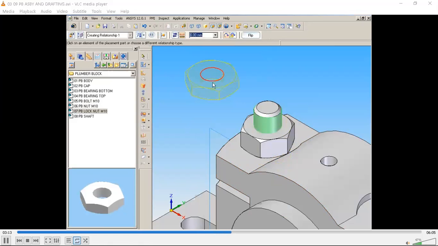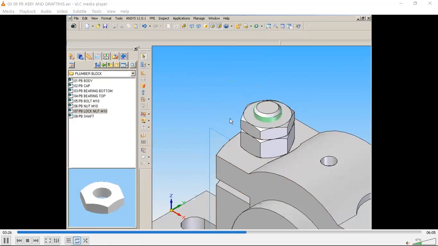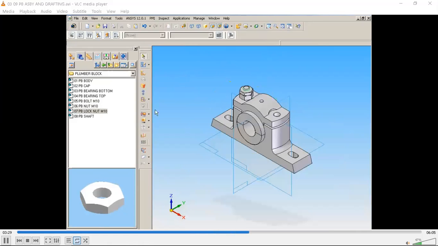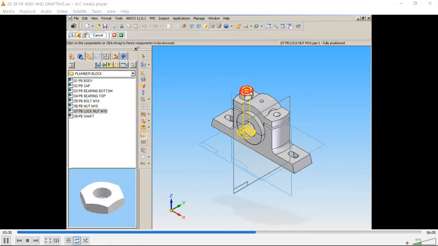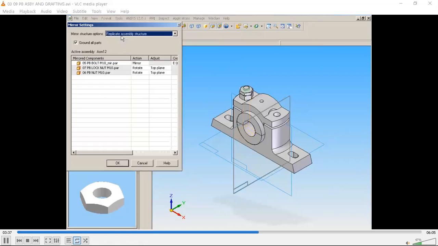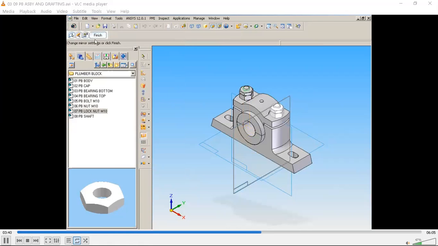Then the nut, which is having lesser thickness as compared to the lock nut. Axial, face to face, flush fit. Now the same thing will be copied to the other side. So you can go for the copy option, copy mirror features, select the three different components, then mirror that with respect to the vertical plane. Then the other side you will get the same thing, you finish it off.